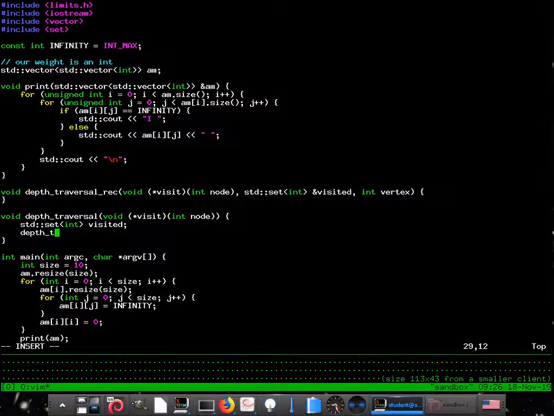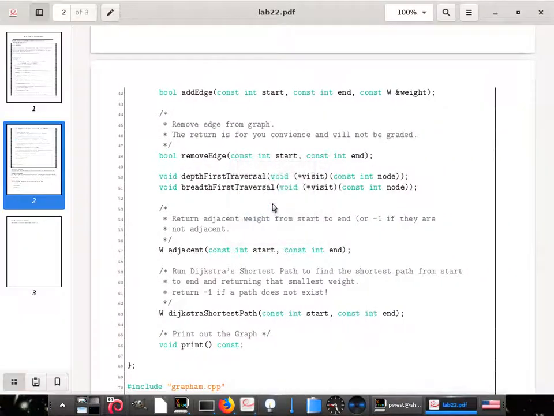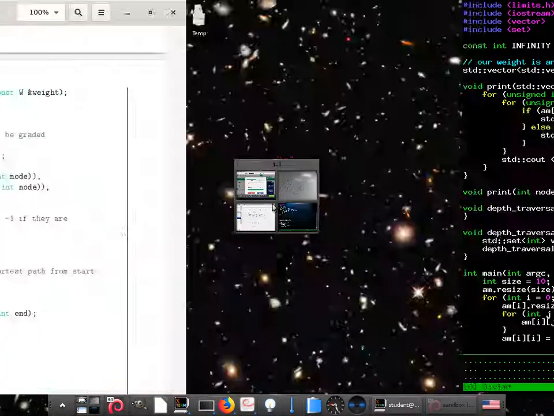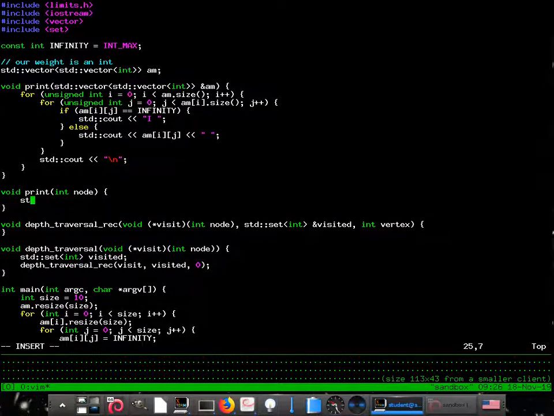Visited, and then we're going to call depth traversal recursive, passing the visit function, the visited list, and we'll start at vertex 0. And then we need to pass it a function, so I'll create a void print function that's passed an integer. I'll call it node. Hey, look, at one point I used vertex, and at another point I used node. Did I get those two confused over here? Sure did. All right, we'll keep it that way, just to keep everything confusing.